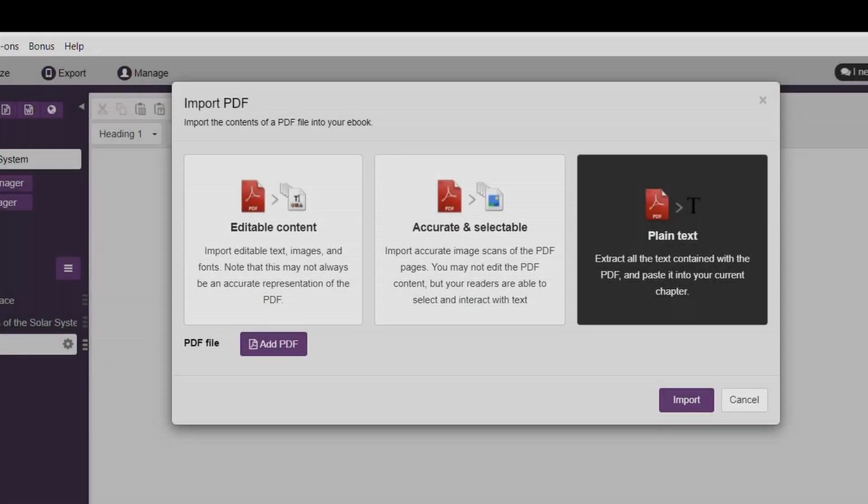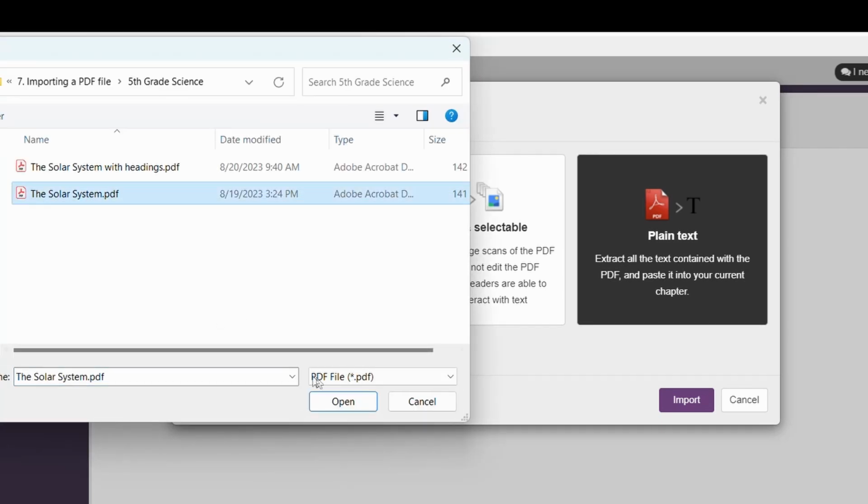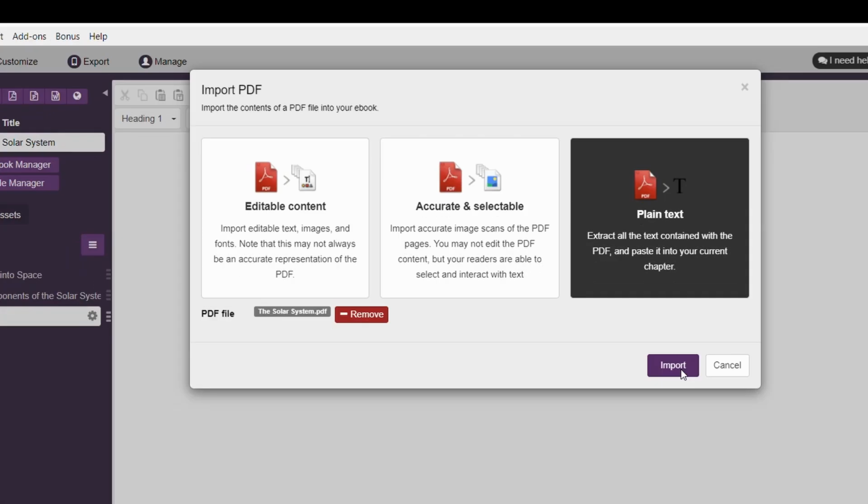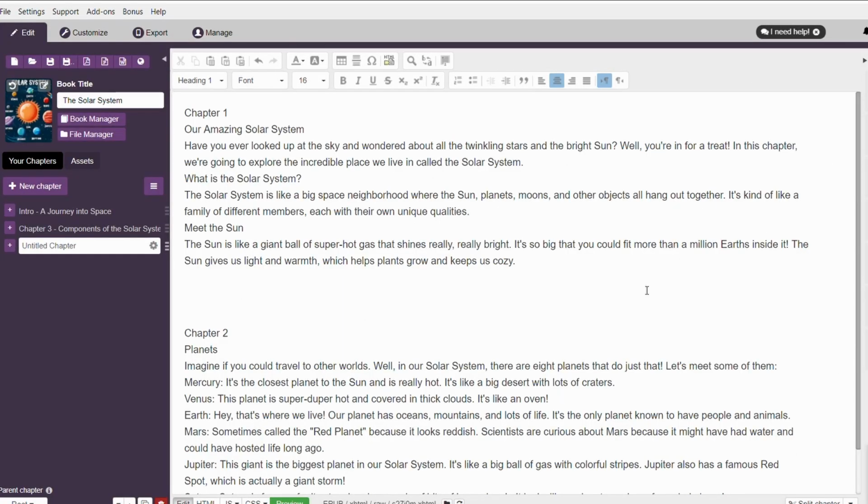Moving on to the last method, plain text, which only imports the text from the PDF file. It's ideal for PDF files that have very few images and minimal layout design. Let's try it with our example file and see how it's imported. As you can see, the text is imported as raw text, excluding any formatting, and also none of the images or links in the original file are imported. This method imports the text into one single chapter, and you can edit it in fixed or reflowable layout.